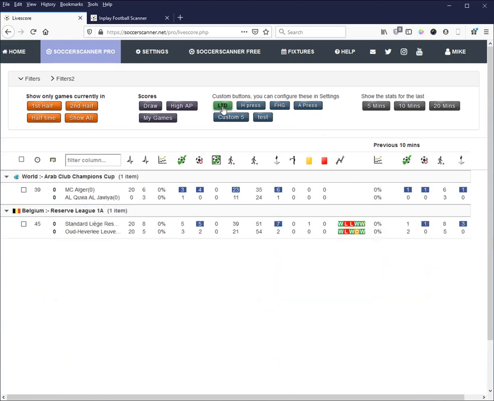I've set one up here for test purposes, just so we've got some games in there. You can see instantly it shows me those games. And again, remember, the data is dynamic. So if you've got a set of criteria in here and a game changes and goes outside of those criteria, it will disappear from your view.